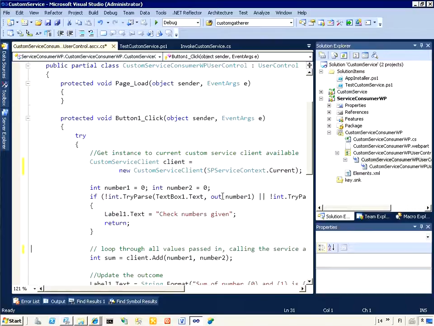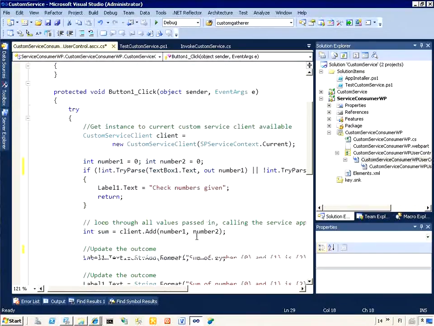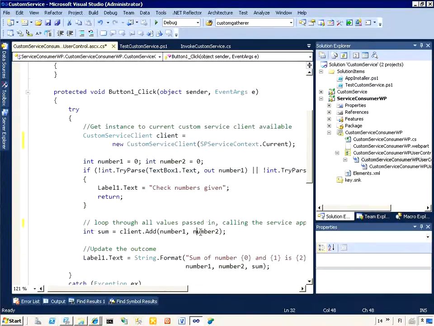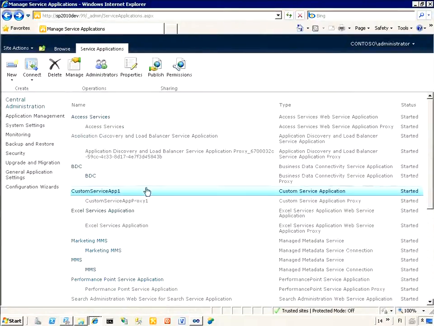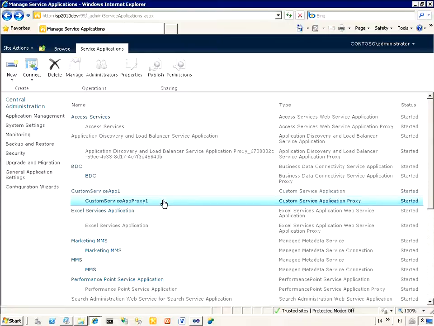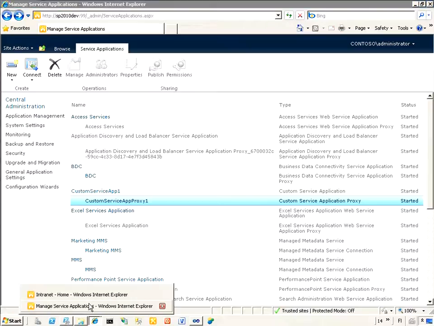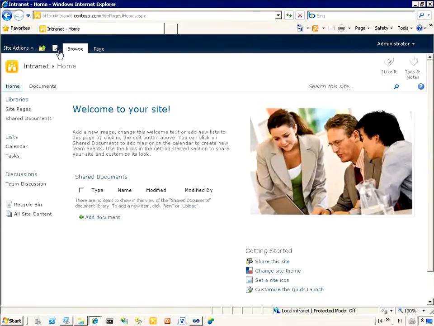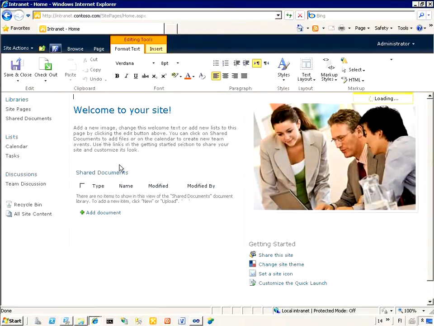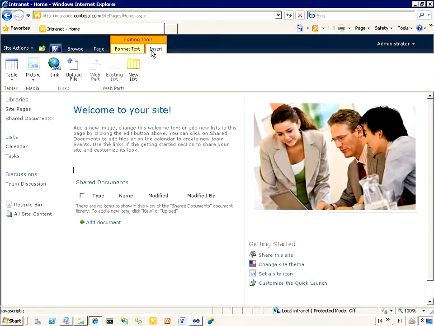Since the reference has been set and the web part is deployed, we are able to actually add the two numbers together and start consuming the services which are exposed. From the user interface side, when the custom service application is available and the proxy is available for communication purposes, we're able to access the custom service from this web front end. We can then start using the service within our web parts as well. So let's add that custom web part to the page and have a look at the basic functionality.